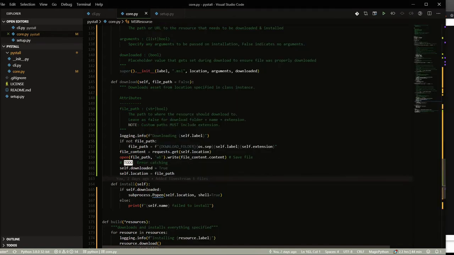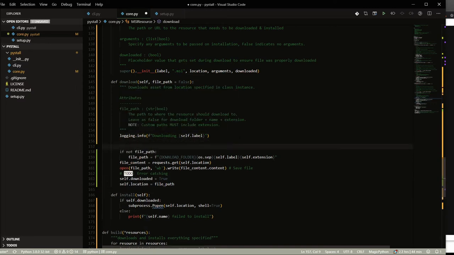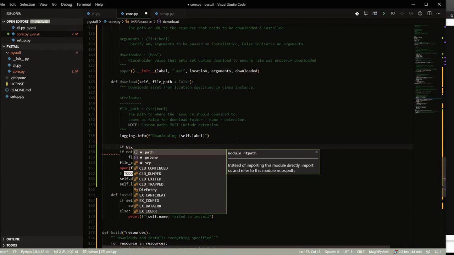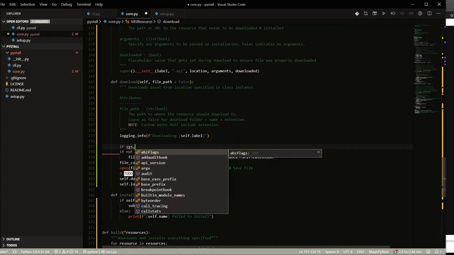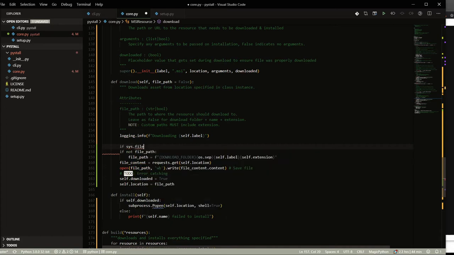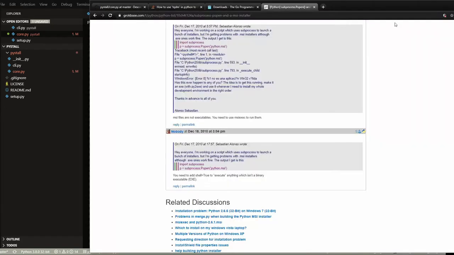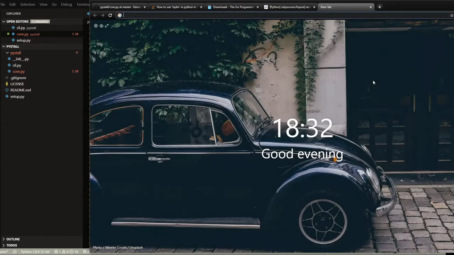Let's just add that check in here real quick. So we'll just do if os.file exists? No. Oh, is it sys? What's the file exists one? I thought it was os.